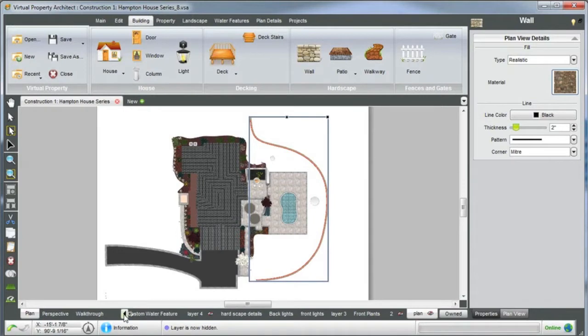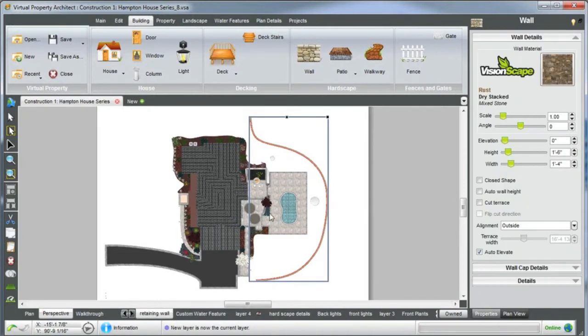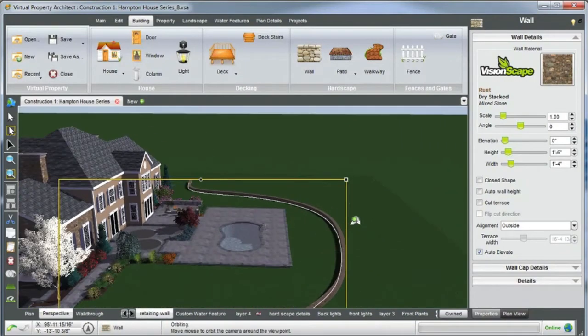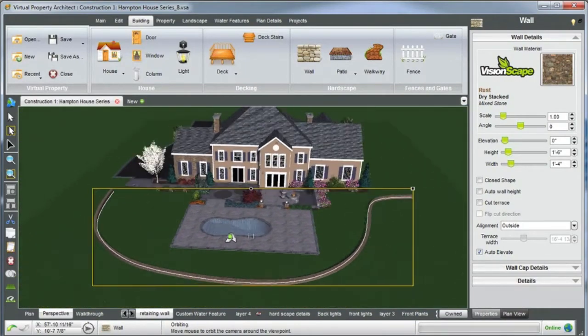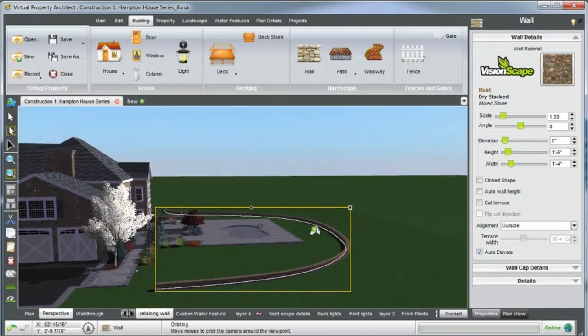Alright. Now what we can do is we can turn off our plan, just so we don't have to see it anymore. And let's go back to our retaining wall layer, remember, and let's go up to perspective view and see what we did. Alright, so that was pretty easy, right? We just traced it off our plan like we've been doing all along, and that works out awesome.